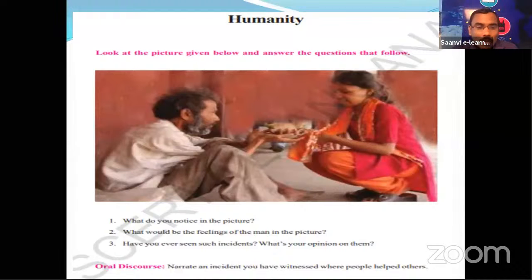And next, have you ever seen such incidents? What is your opinion on them? You might have seen a lot of incidents like that, isn't it? You might have felt sympathy towards those people. Maybe you might have thought about them for 1 minute or 2 minutes. Later, you forget it, isn't it? You have never thought further. Then you start forgetting that.